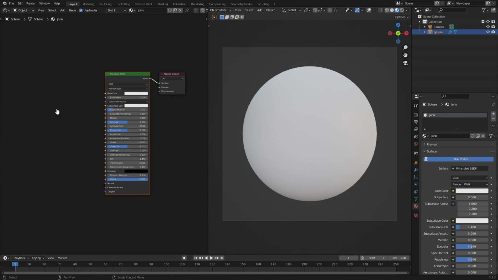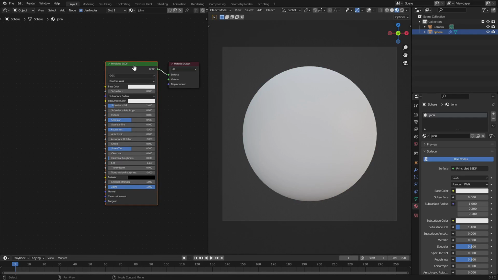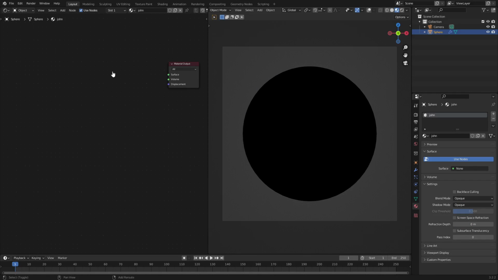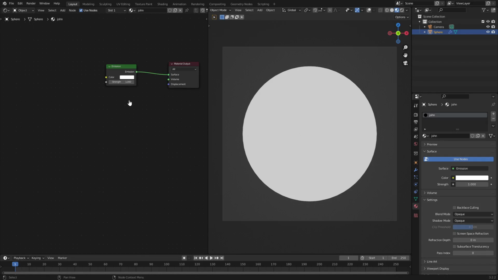So I'm gonna make this an emission shader. We're actually gonna delete this Principled BSDF. So hit delete on your keyboard, hit Shift A and search for an emission node. Plug this up into the surface of the material output. There we go. Boom. Now we got some emission going on, which looks really good. And then we can go ahead and do the cool stuff.